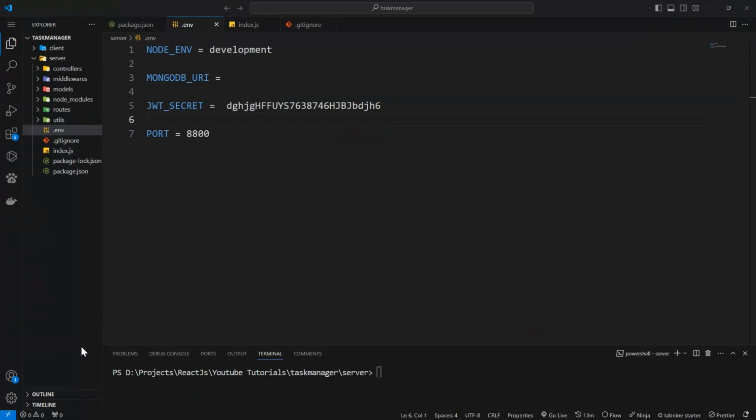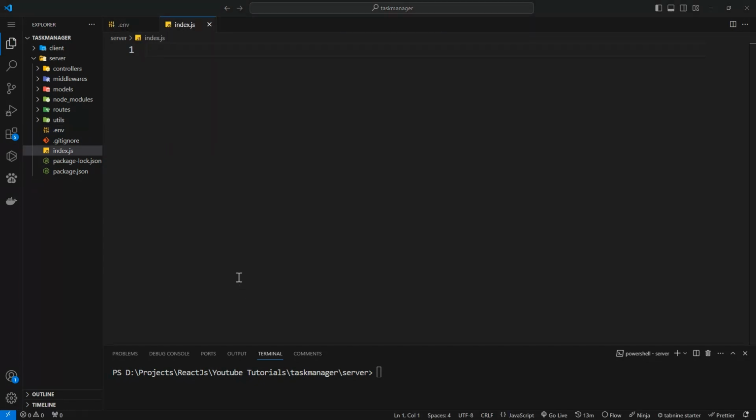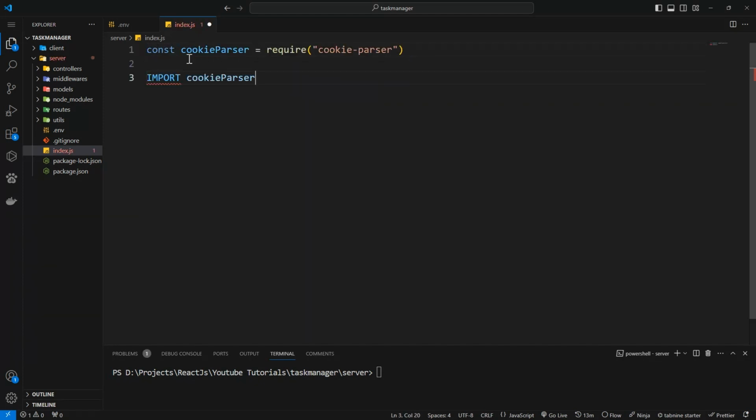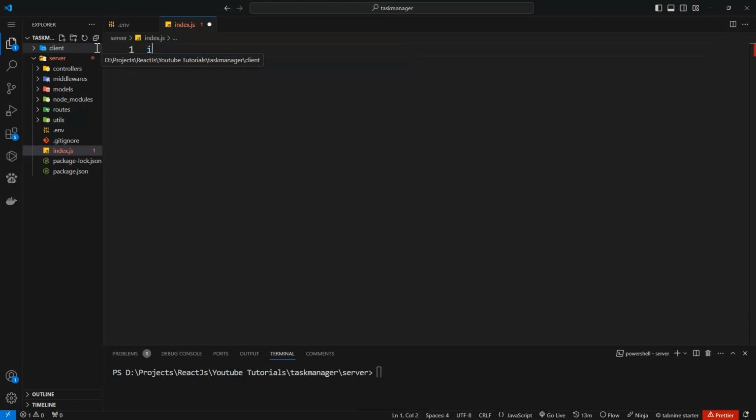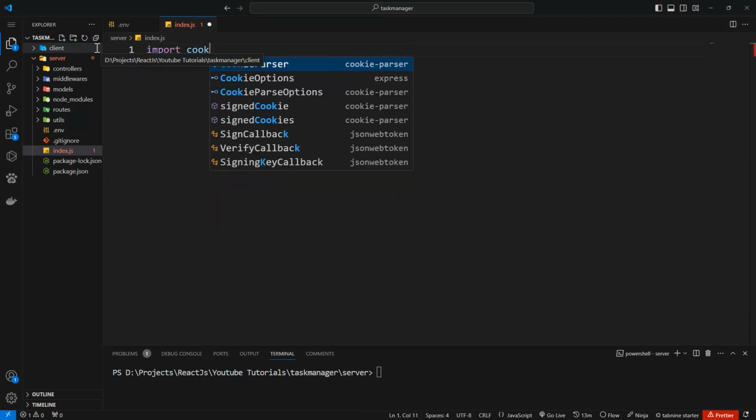Now let's come into the index.js. This is where we'll begin. If you remember, we have changed the type to module, so we'll use import. We'll import cookie-parser from cookie-parser.